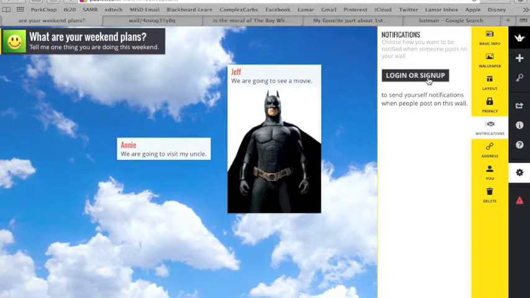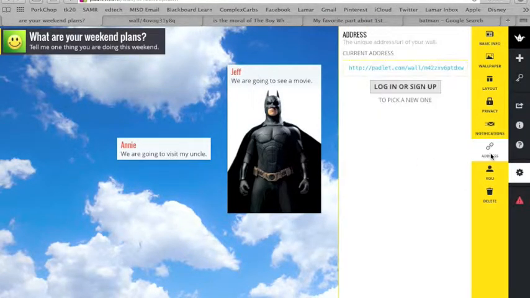Notifications, you have to have an account for that, but if you have an account, you can log in, and anytime a wall is edited, it would notify you and let you know. If you have an account, you can also change your link to where it's a little bit easier to access. It would be padlet.com/, your username or whatever you choose to make it, and you can edit that in those preferences.